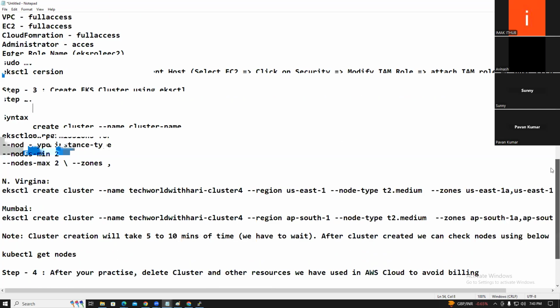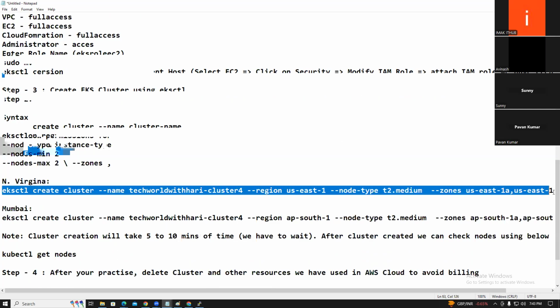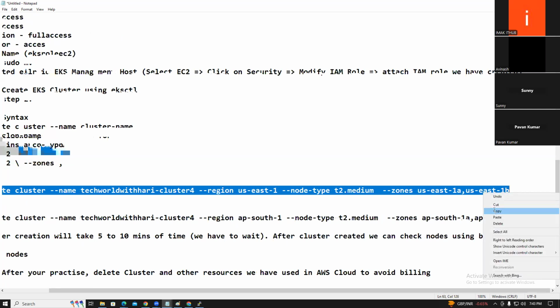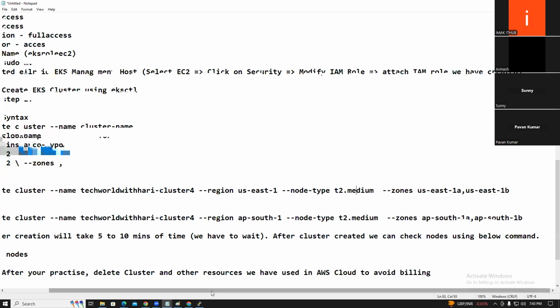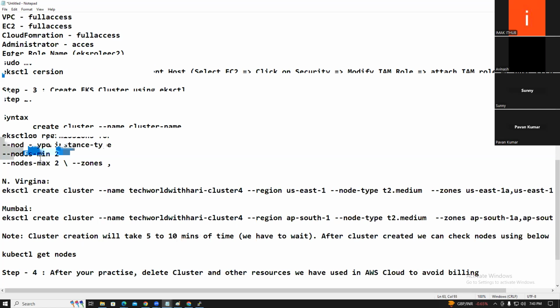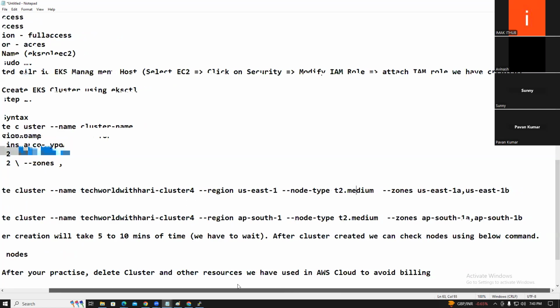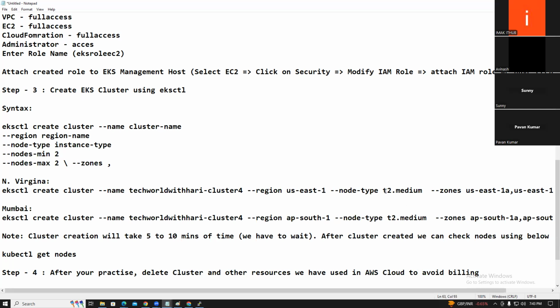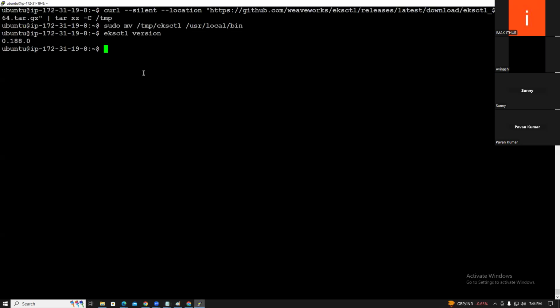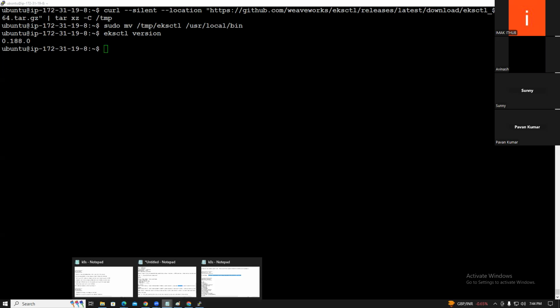So which region? I selected the North Virginia region. Yeah, you can use this command. Here you see, guys, in the syntax the nodes min to max is 2, but here we are not providing it because the default number of nodes is 2. So what is the instance type? T2 medium, right? It will be chargeable. T2 medium, it will be chargeable. Okay, then you can run this command.